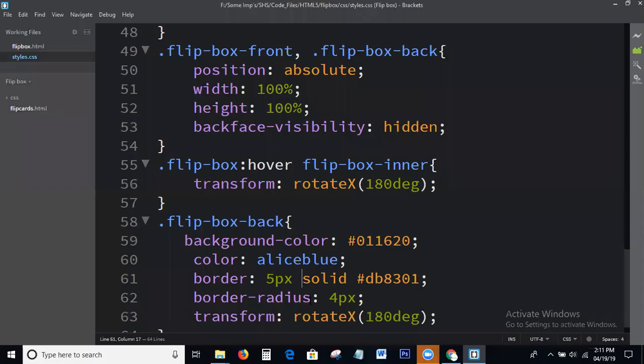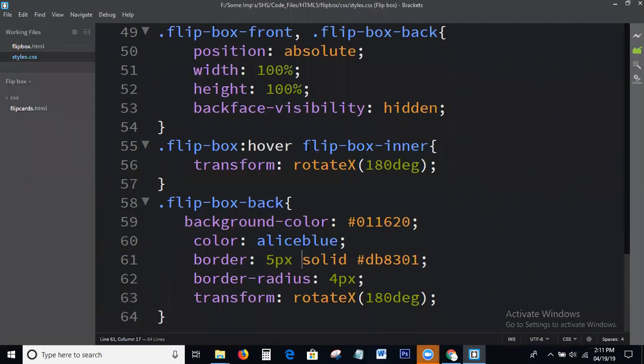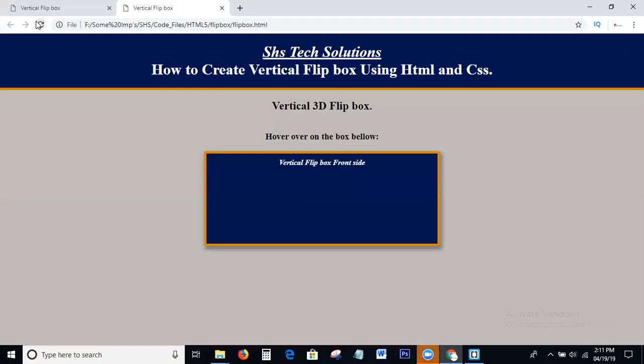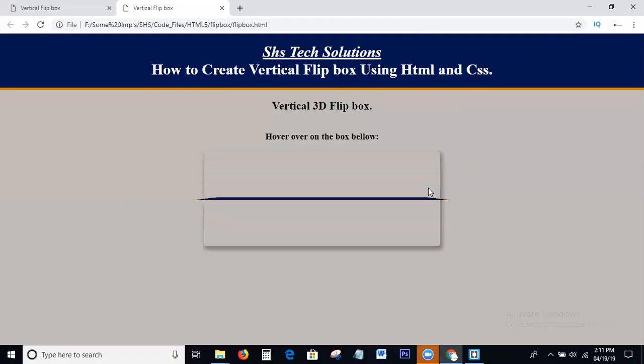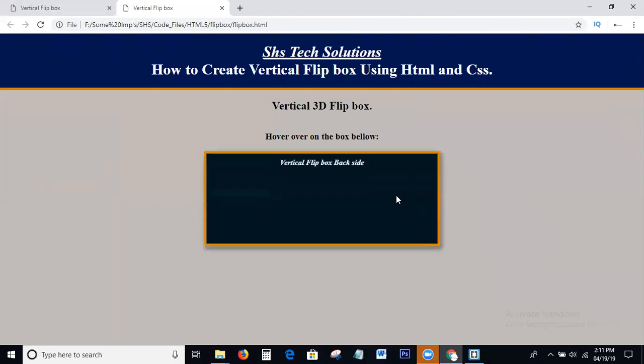Now what is the problem? The box inner part is missing. So that's why. Yeah. This is the flip box, vertical flip box rotation. Vertical flip box front side and back side. So guys, this is the process to write the vertical flip box. I hope you all understand how to create a vertical flip box in HTML and CSS. If you have any doubts or comments, please comment below the video.